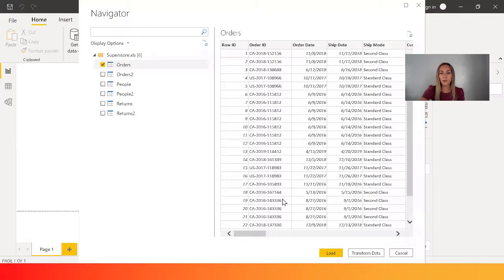Now you have two options here. You can either load the data or you can transform the data. We're going to go ahead and load the data. If you want to learn about transforming data in the Power Query editor, you can look at a next video that I'm putting on the Story by Data YouTube channel.